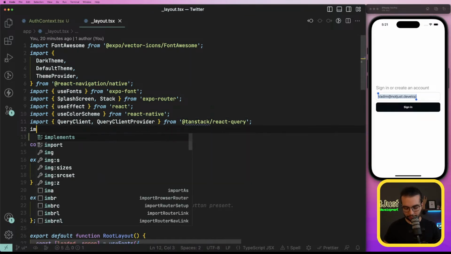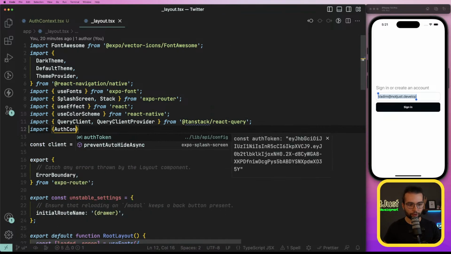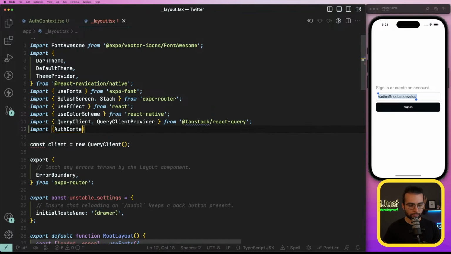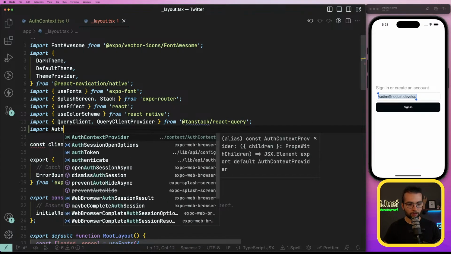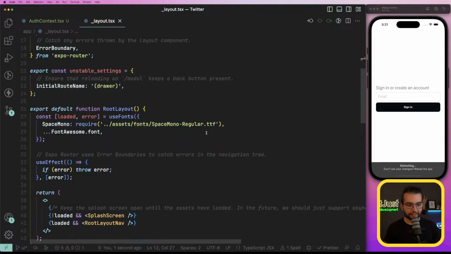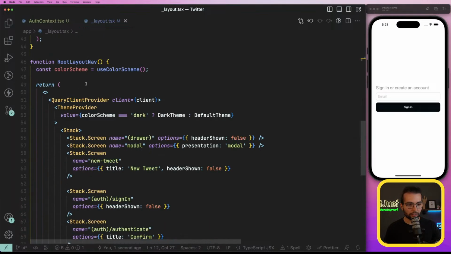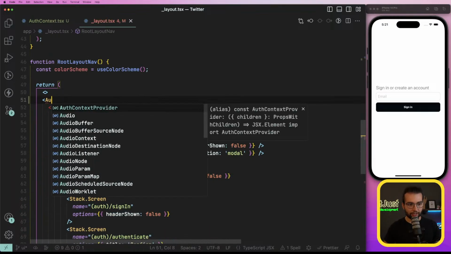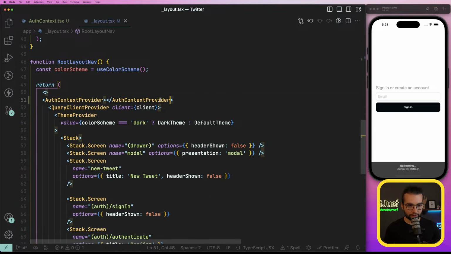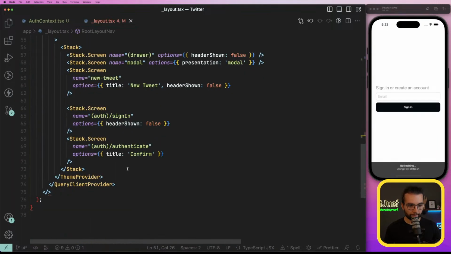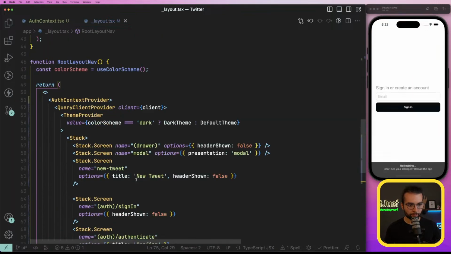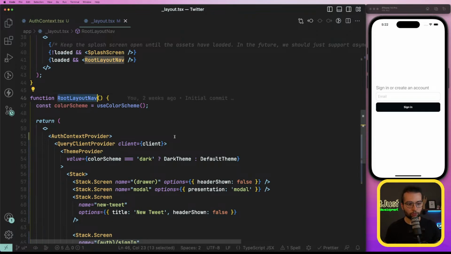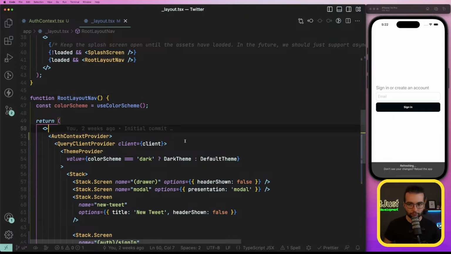And let's import auth context provider, and let's go ahead and wrap our whole application in auth context provider like this, inside our root layout navigation.